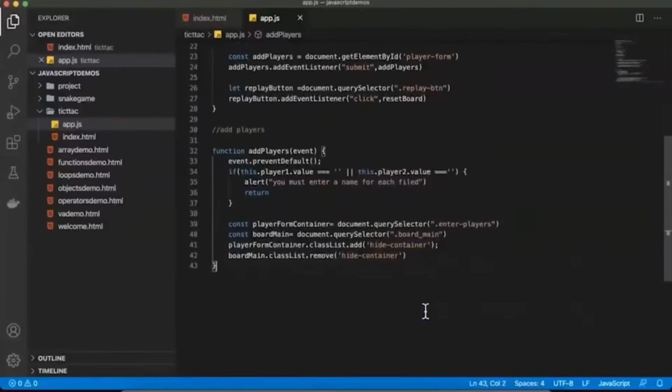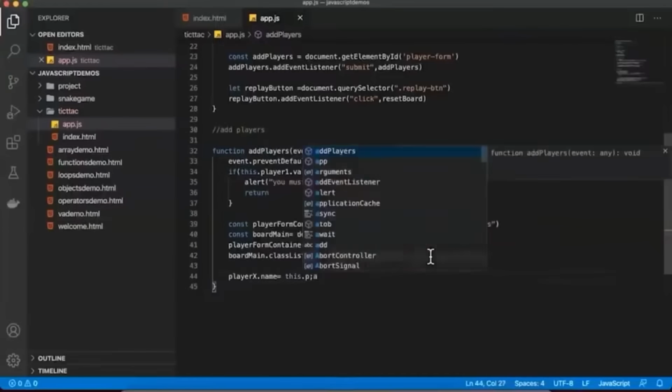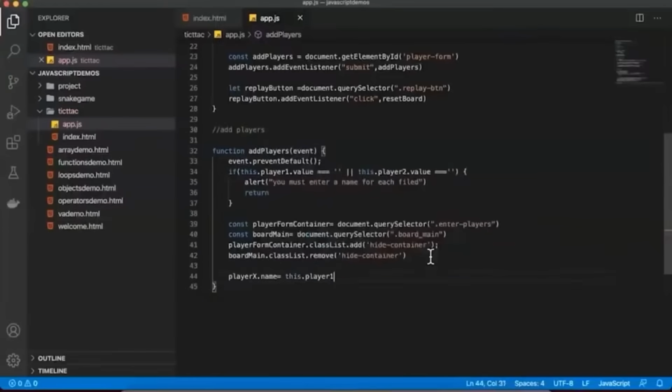Okay, so we've basically taken that, and after this what I will do, I'll just say player x dot name equal to this dot player 1 dot value. Okay, this for player x, copy this, player y 2, and after that that's it. So we have done it now. So we'll be calling other functions one by one, but that is the first thing which we have implemented.